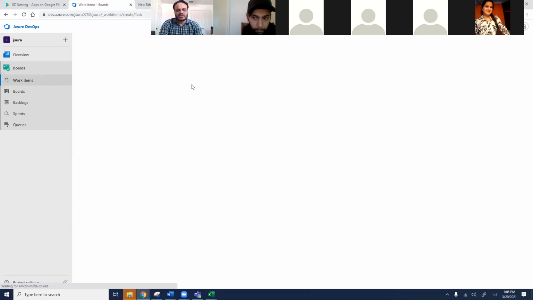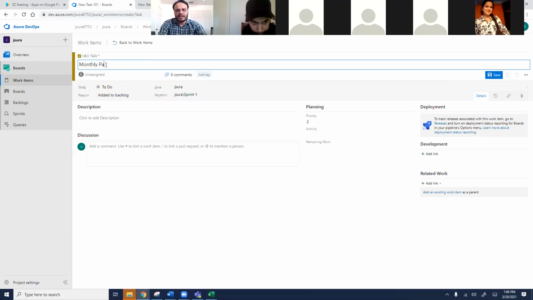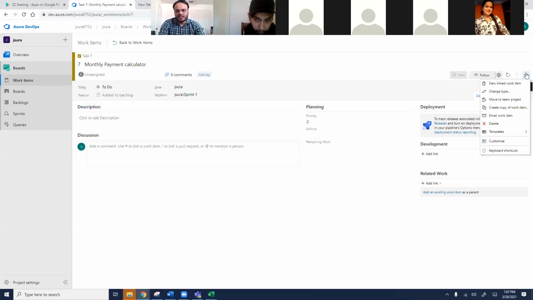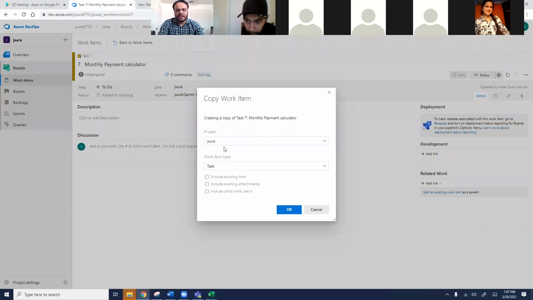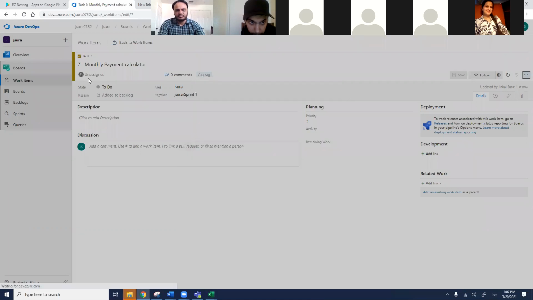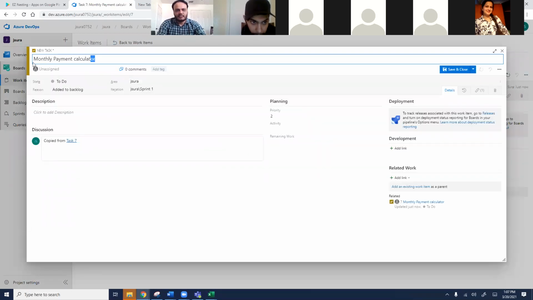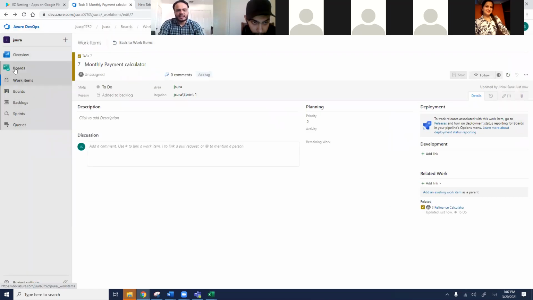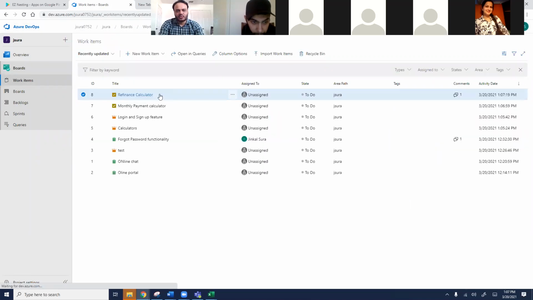So if I want to create this, the feature will be monthly payment calculator. I will create one more. I can click on these 3 dots, create copy, and I'm going to create refinance calculator. Okay, I'll go back to the boards now. I'll see all those things have been added now. So you see these 2 different features have been added now.